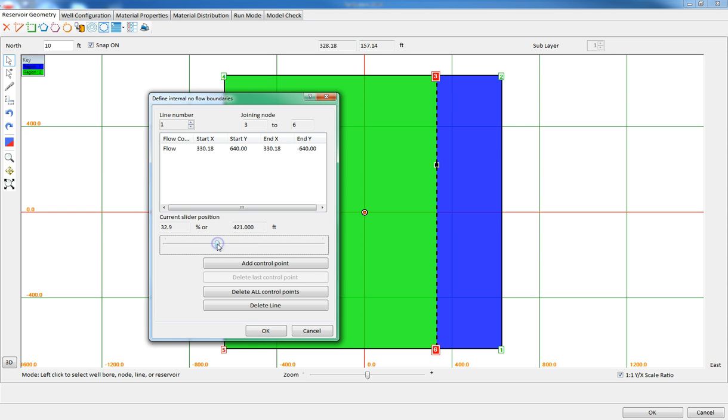So for argument's sake, I'll move it to here and I'll say add control point, and I'll move it again. At that stage the line is being split in 2 effectively, and I'll move it to here and I'll say add control point. And now essentially the line 3, 6 here on the diagram has been split into 3 parts. If I now double click on that central part, you can see here that I've got a solid black line, which denotes that it has now been turned into a fault of finite length.